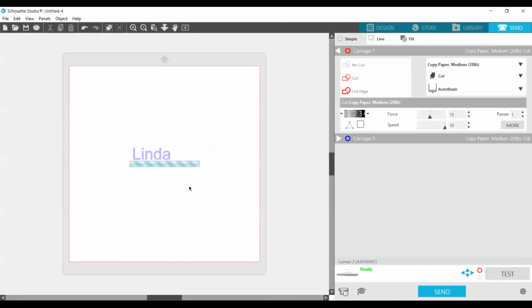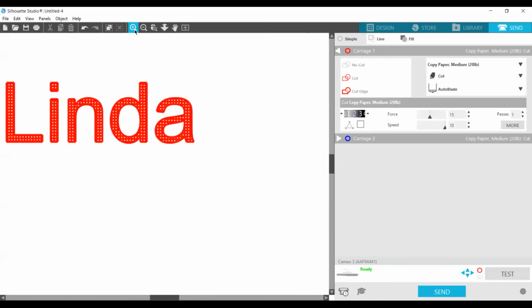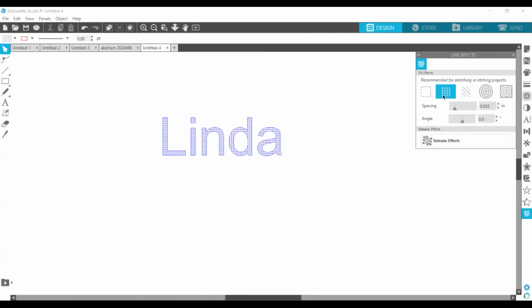But if I go to send, and I come in here to look at it, you'll see it still has the fill, but it also has the outline, and all of that will draw. So that's something you can do with both, because it also happens with the line fill.